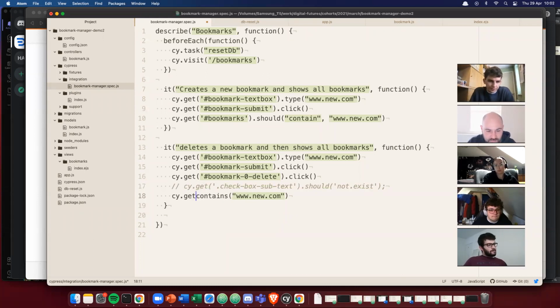So let's imagine I'll have bookmark 0, and I've got it right here, should not exist. So I'll just find that element on the page and it shouldn't exist. Let's try that for now.